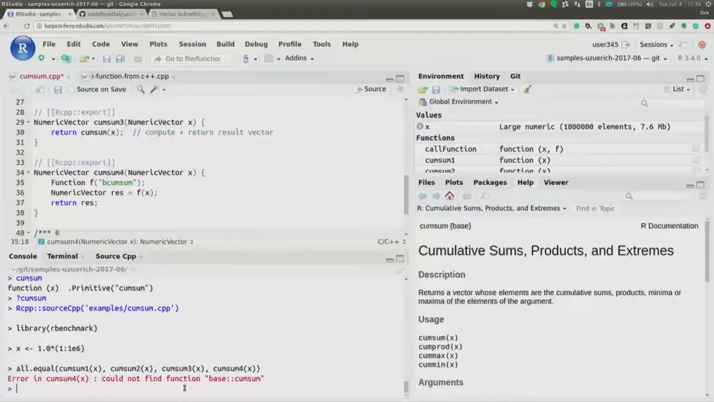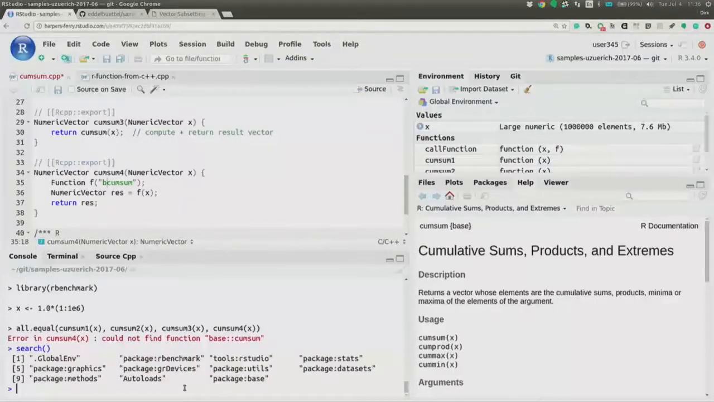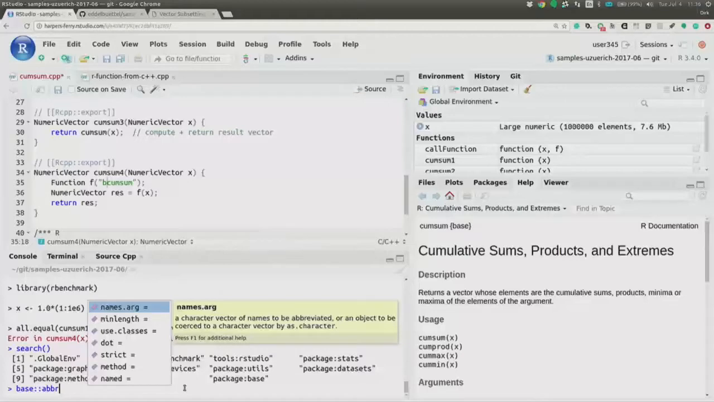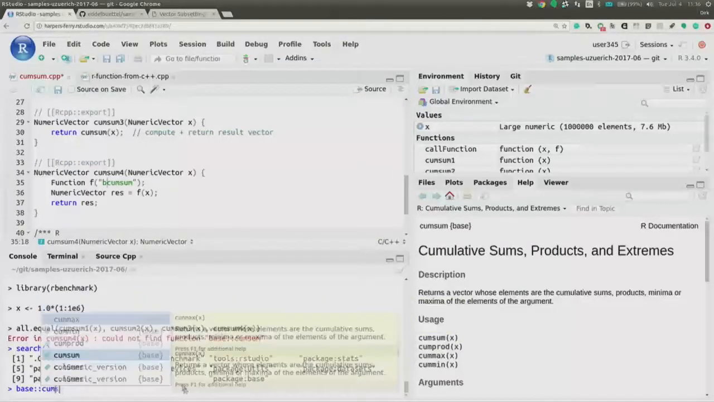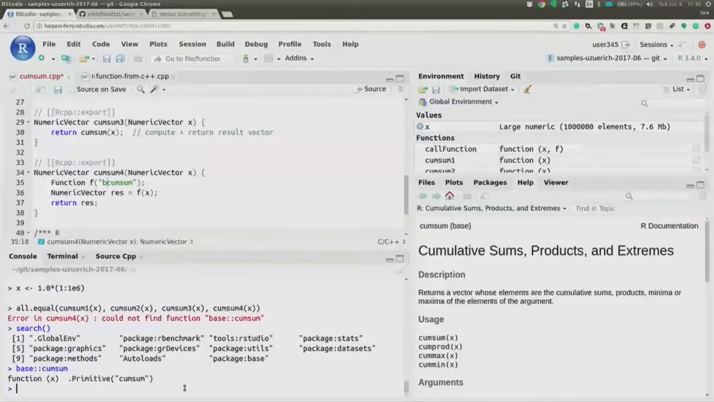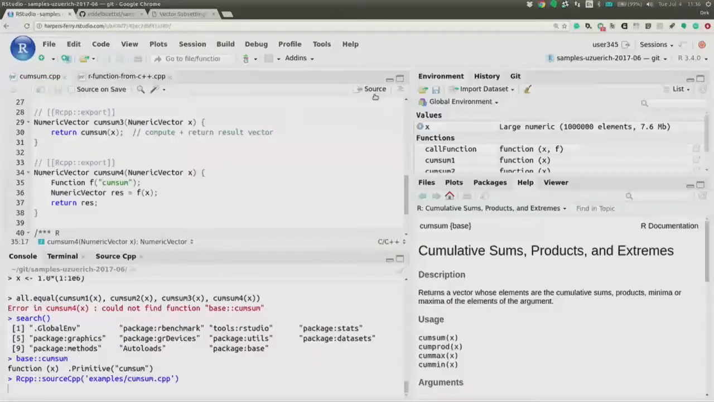Hold on, because there is no such thing as base. Is there a package base? Base cumSum. That's weird. Okay, let's forget that for a second. But that's just what the function does. It resolves that string and gets us the R function back. So that's an R function.